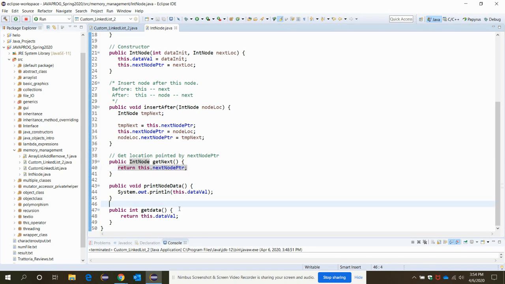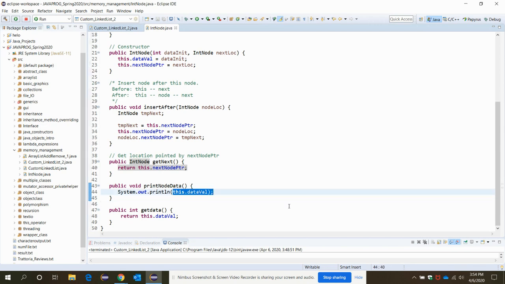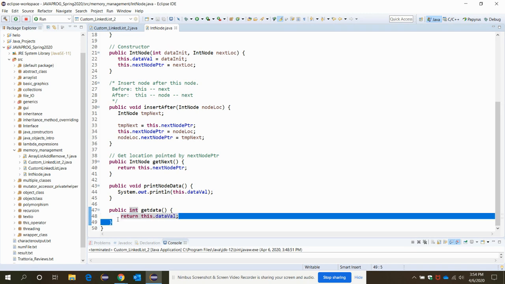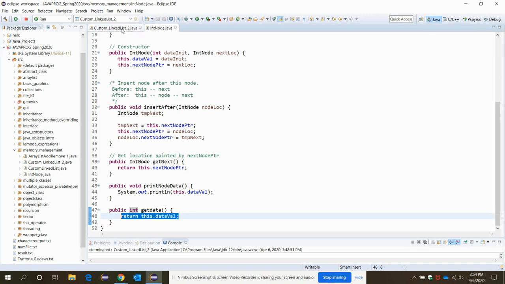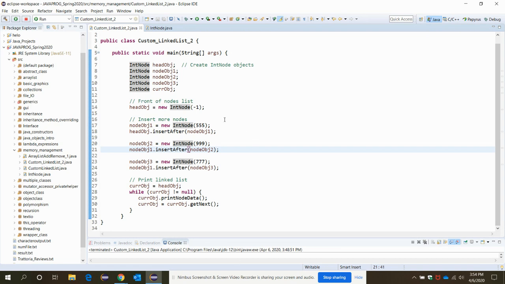And if you want to print the node data, then just print the data value associated with that node, and the get data will return the data value without printing it. So if, at a certain point of time, you want to know what the data value of a node is, then here is the statement for it. Now let's go to our main code.